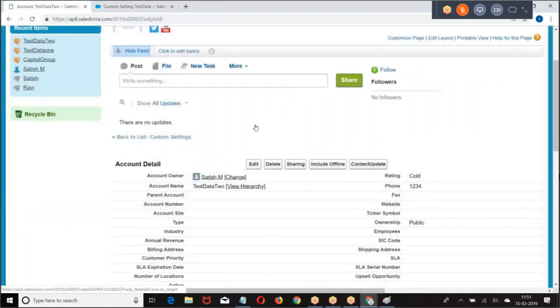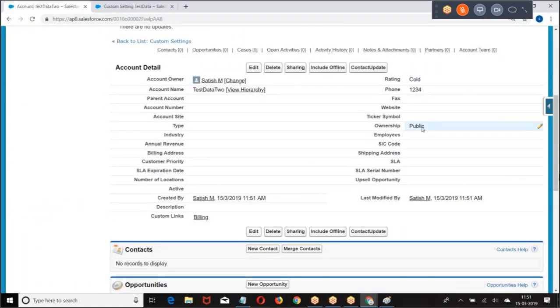Then what happened? Look at this code. So without modifying the code, we can block the execution of a code for a particular user or a particular profile by using what? Hierarchical custom setting. I have created a hierarchical custom setting. I set flag equal to true for everyone. For the system administrator profile, flag equal to false.